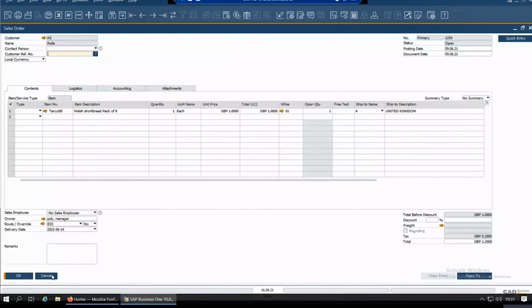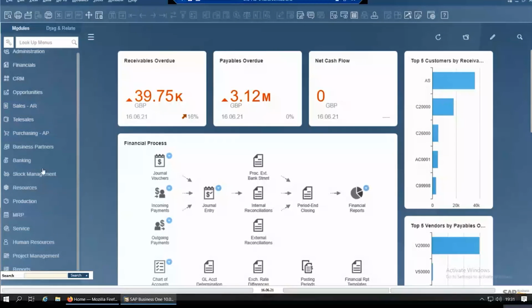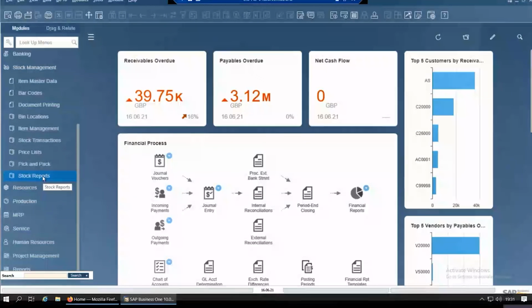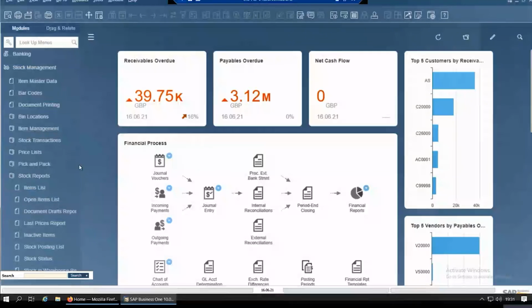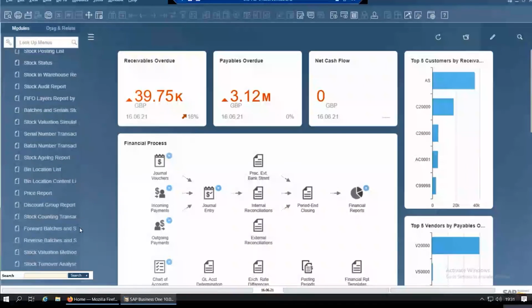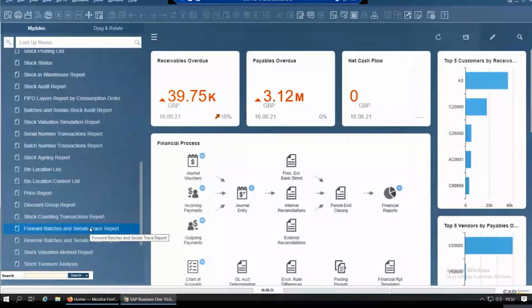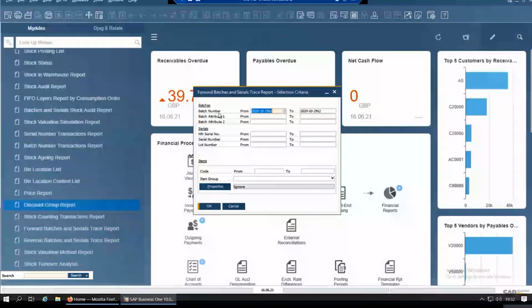Okay, the final one on the inventory and stock management I want to highlight is a couple of reports that have been added in version 10. We go into stock management and into stock reports. You'll notice when I slide down the menu, we've got two new reports listed here, which for those of you who are using batches and or serial numbers, I think you'll find most useful. You've got a forward batches and serial number trace report, and a reverse batches and serial number trace report. We go into this report and I'm running it for a particular batch number.